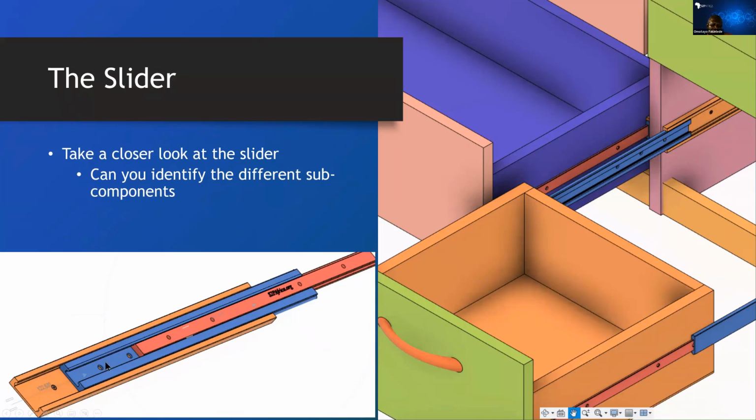So the holes in the blue middle section should be relatively larger than the holes in either side, so that without completely opening, you can still reach the screws inside. So that's what you can do with that.